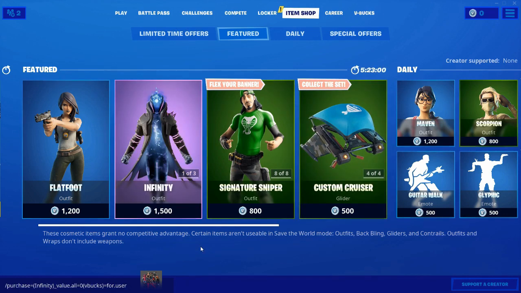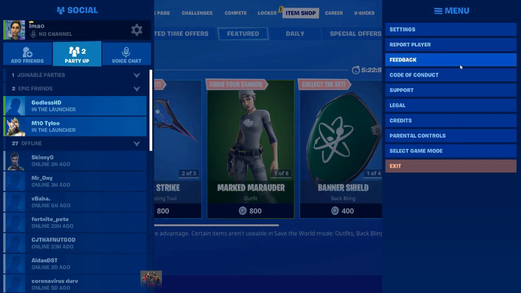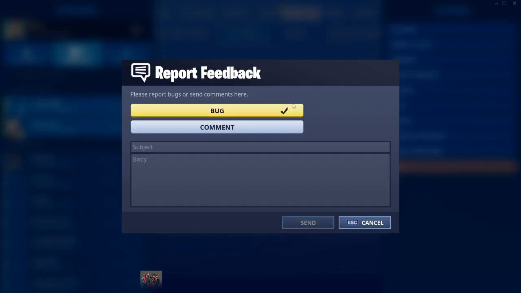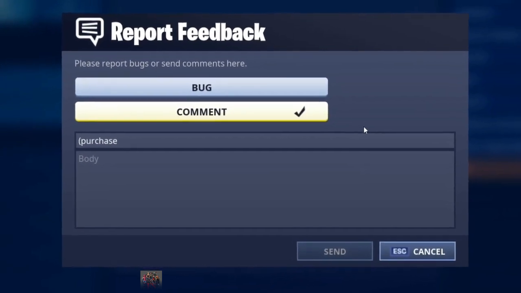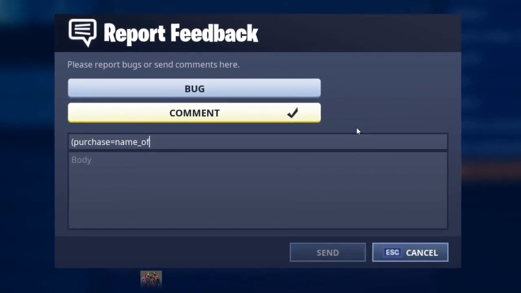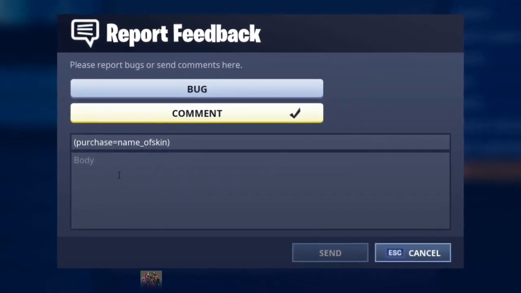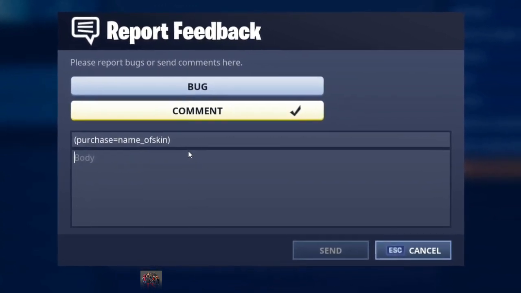Okay guys, so once you have pressed send, what you want to do is press the three bars here, then press feedback. Once you have opened up the feedback box, make sure you have ticked the comment bit here, then type in the subject box, brackets, purchase equals name underscore of skin, close brackets. Then in the body bit, you just want to simply put in the code that you typed in originally. So I'm going to do that now.